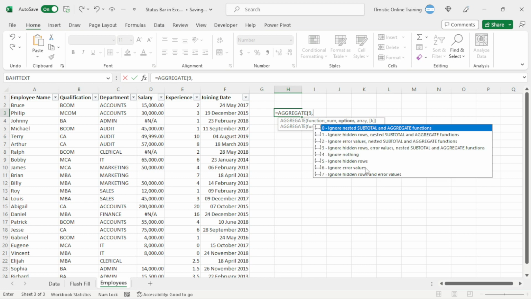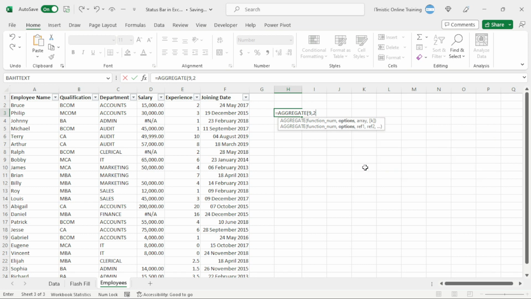Calculate sum, ignore error values, and now I want to select the range, this range, right? When I click here, currently we are in enter mode. As soon as I click here, it will be in point mode. See, we are now in point mode because we are pointing to some other cell while writing the formula, right?